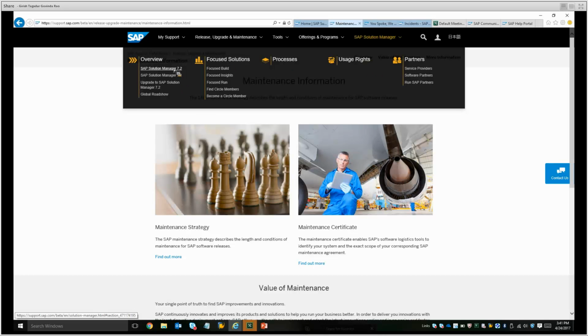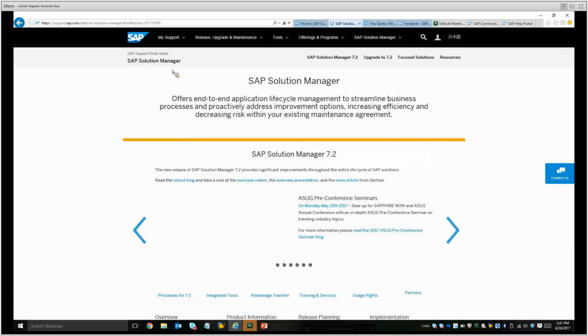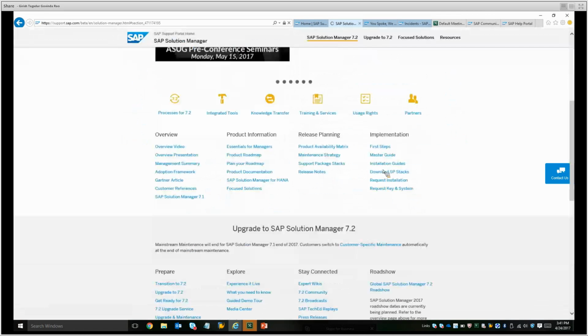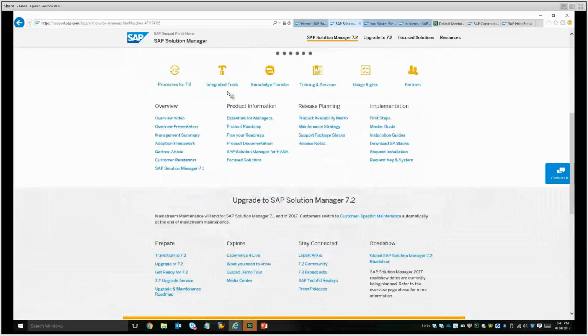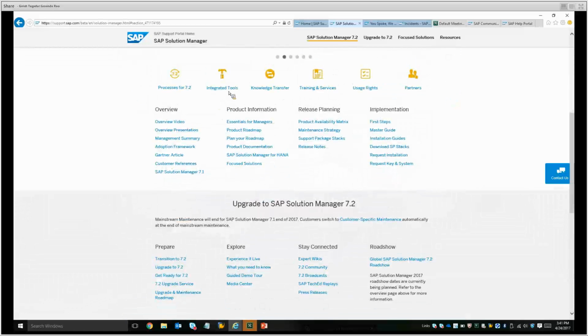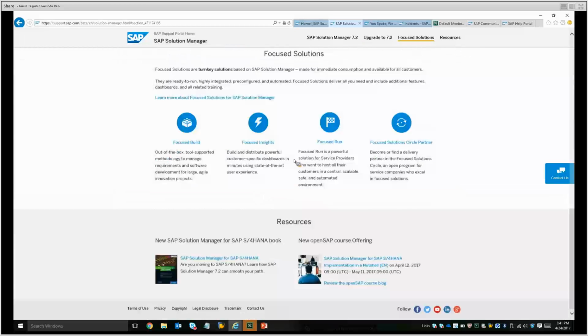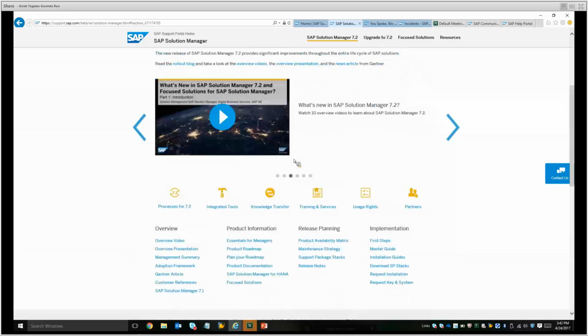Finally, the solution manager, yes, we have given the prominent place for the solution manager as well here. So you can find out interesting details about the solution manager 7.2, what are the documentations available. Yes, you can go ahead and find out the details also, and some of the tools which can be integrated with solution manager that can be found out very easily from this particular page.